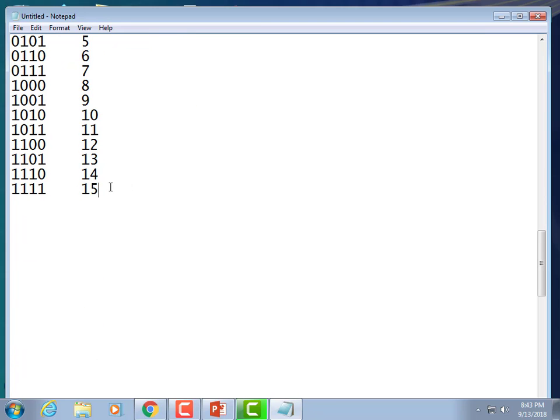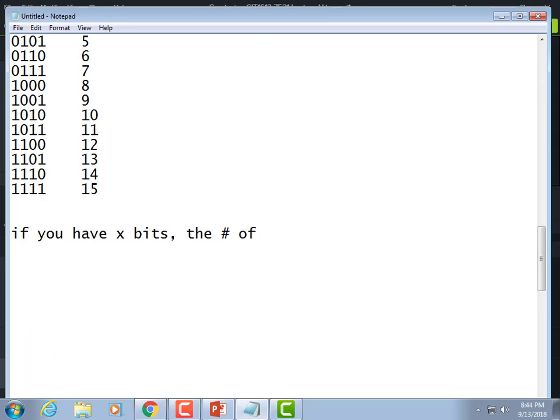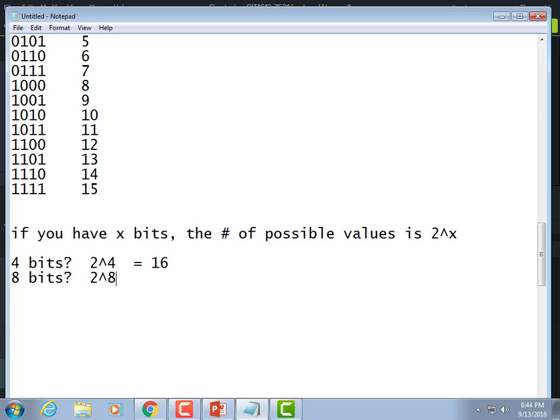There's a formula which will tell you how many possibilities you have, which is if you have x bits, the number of possible values is 2 to the power of x. So in other words, if you have 4 bits, that's 2 to the power of 4, which is 16 different possibilities. 8 bits, I happen to have that one memorized. 2 to the power of 8 is 256.